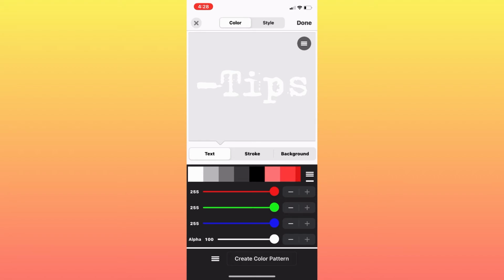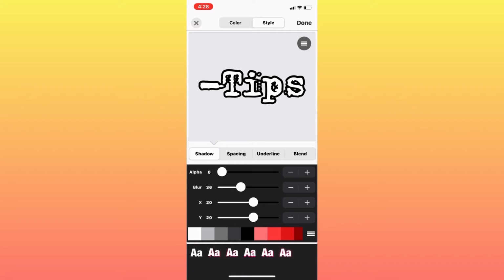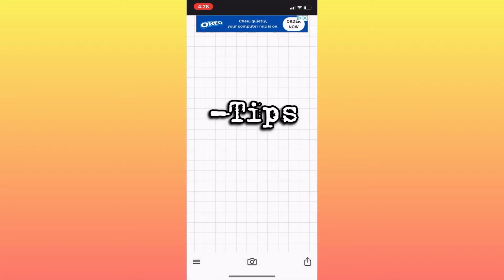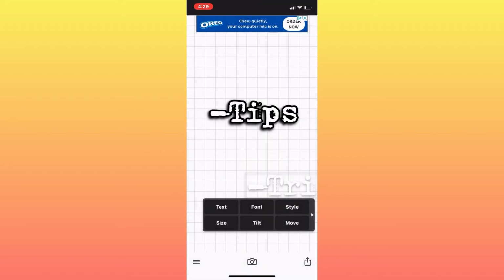So I'm going to go to style, I'm going to go to stroke, I'm going to keep the color white, but the stroke is going to be black, and I'm going to get the width to about 12. Yeah, I really recommend 12. Let's hit style and let's click the third A and then hit done. And so yeah, I'm going to do the exact same thing, but this time I'm going to write /tricks. So we got tips and then we got tricks on two separate layers.